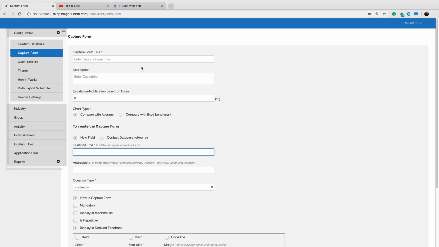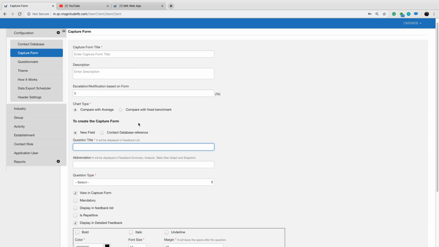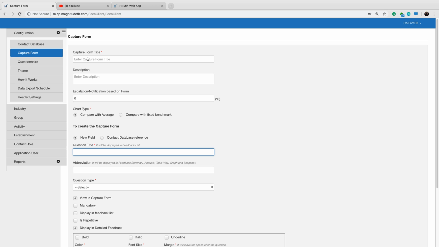Okay, perfect. And then just a couple of extra things, but at its core, it's pretty much the same. You'll see that the capture form title at the top, so we just give it one, Machine Assessment Web. Description again. Then we've got the first question here is escalation notification based on form.